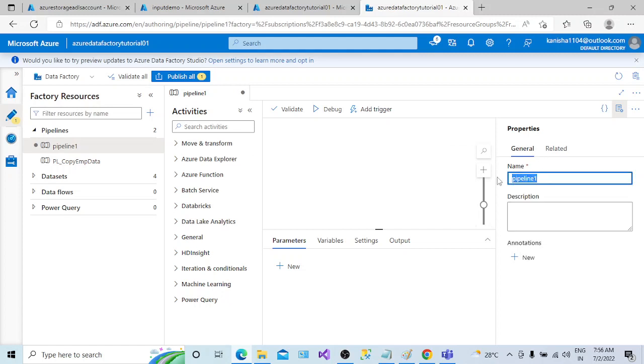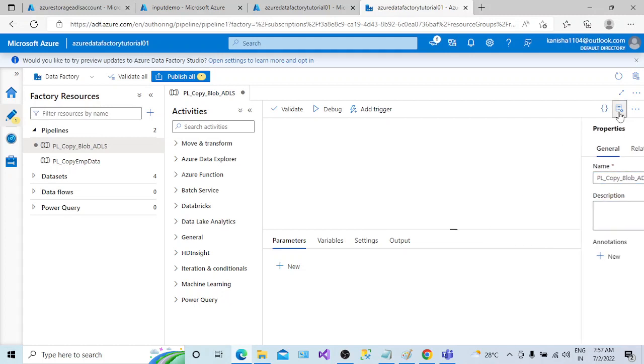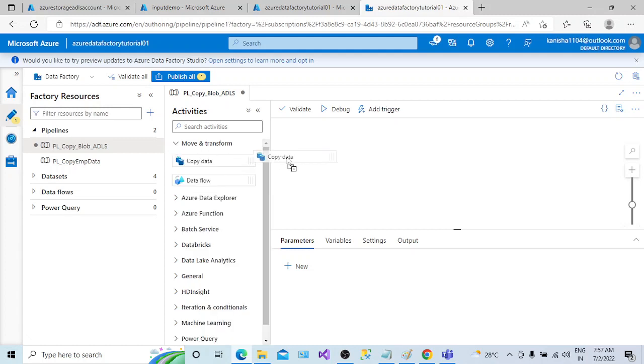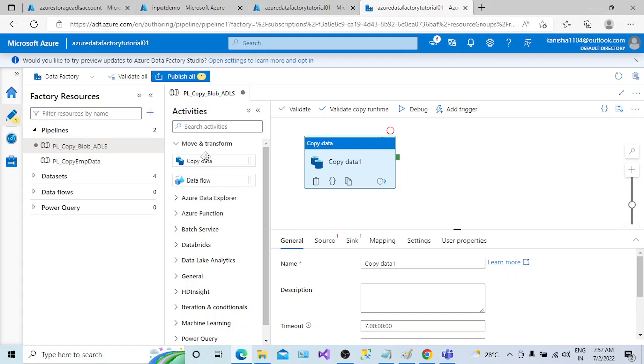You have to provide a nice name: pl underscore copy blob to ADLS. So this is our agenda. I have given a name. Now if you see move and transfer, we have copy. Inside this category, move and transfer, we have copy data and data flow. Whenever you have to do some transformation of your file, in that case we will use the data flow. I will cover it in upcoming sessions. First, let's understand this one.